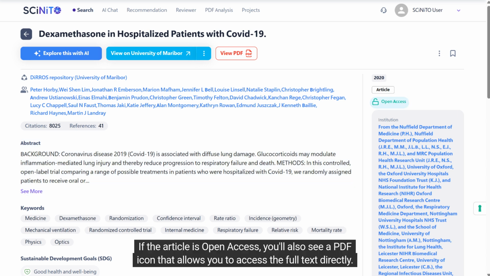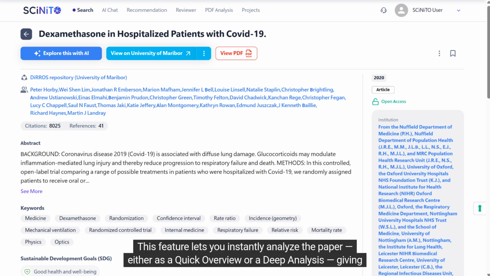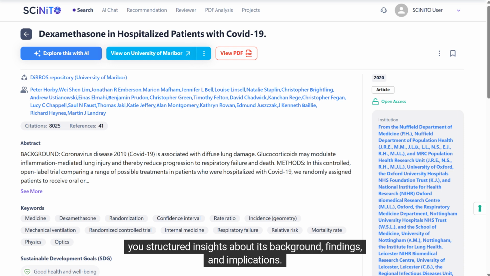If the article is open access, you'll also see a PDF icon that allows you to access the full text directly. At the top, you can also find the Explore This with AI button. This feature lets you instantly analyze the paper, either as a quick overview or a deep analysis, giving you structured insights about its background, findings, and implications.